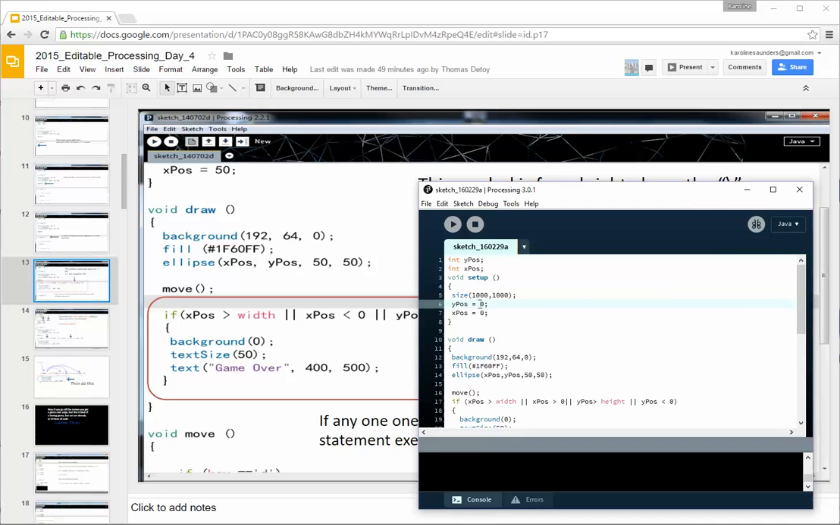So yeah, I'm just going to suggest, Hannah, that you change Y pos and X pos within your void setup loop to be 50.